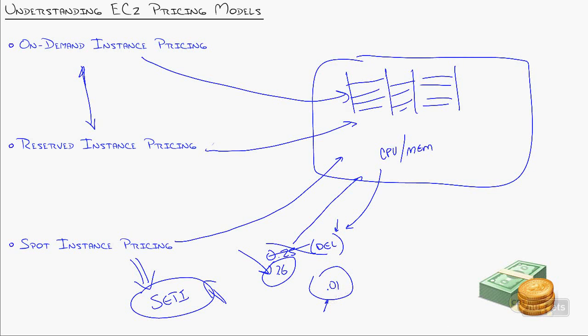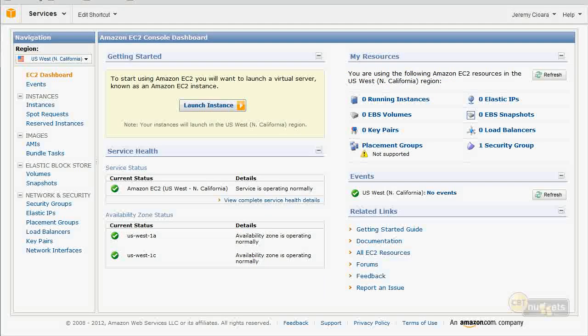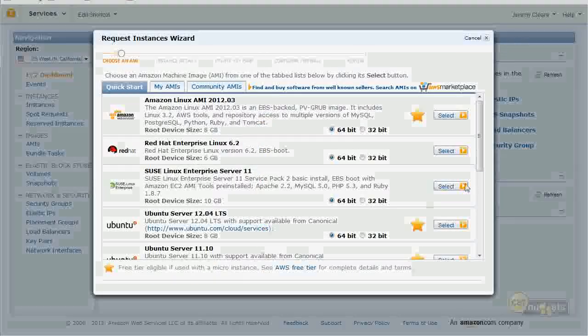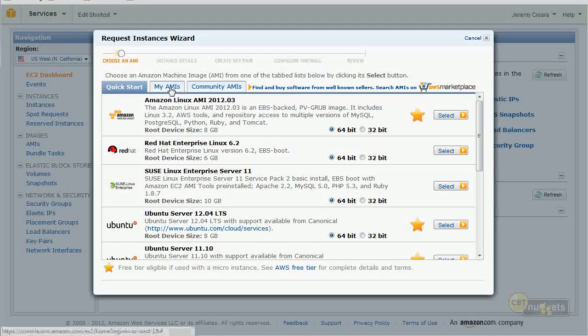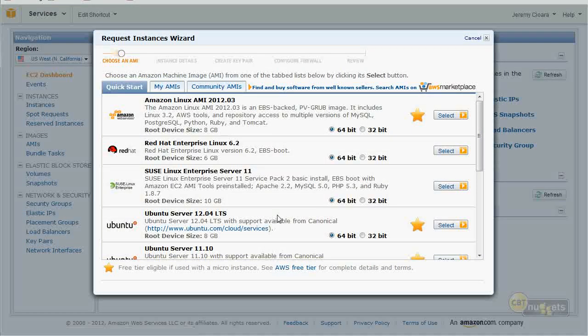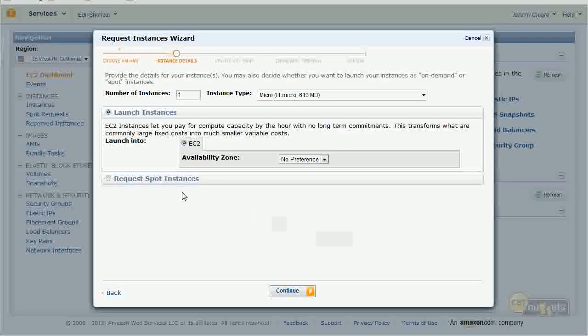So as we wrap up, let me show you what it looks like to handle a spot instance. I'm going to take you back to the EC2 console dashboard, our AWS management console, and I'm going to launch an instance. Now you can just hop over here and go straight to the spot requests, or they do give you the option when you are launching an instance. I say, well, I want a classic, and typically for a spot instance, you would choose your own AMI, your own image that you've created. But I'll just pick Ubuntu server. And I want to run this as a spot instance.